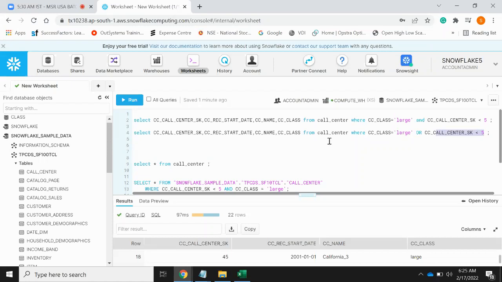So from that particular table, this is the where condition, how we can filter the data. If you give star, it will display all the columns. If you give specific column names, it will give you only those specific columns. This is nothing but AND, OR, and the filter condition.